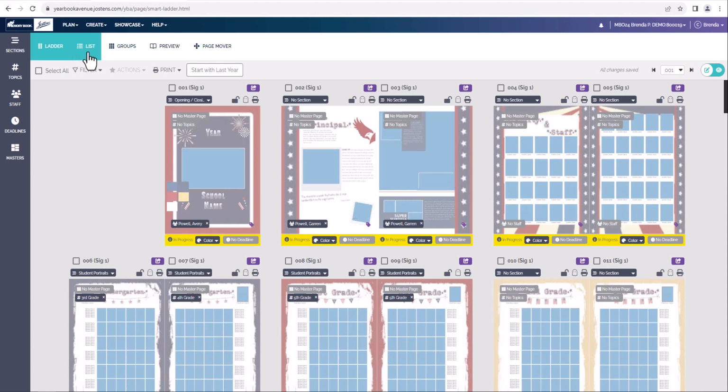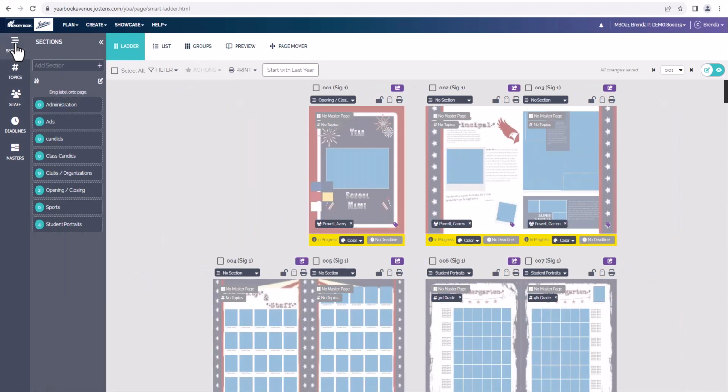The ladder can be viewed in different ways as shown here. For our purposes today, we will stay on the ladder button because I think you'll find it the most beneficial for what we are learning. If I can draw your attention here to the left at this gray panel, we're going to look at the section button.